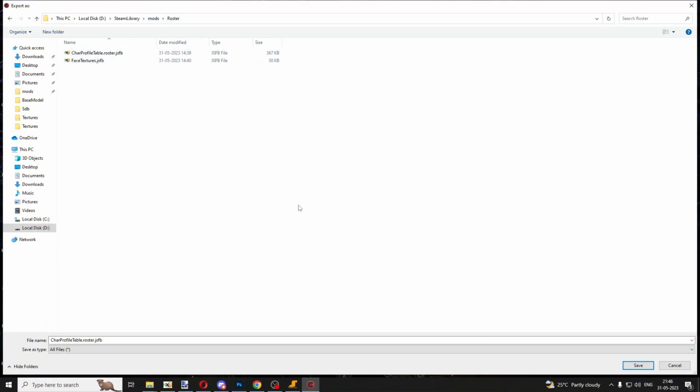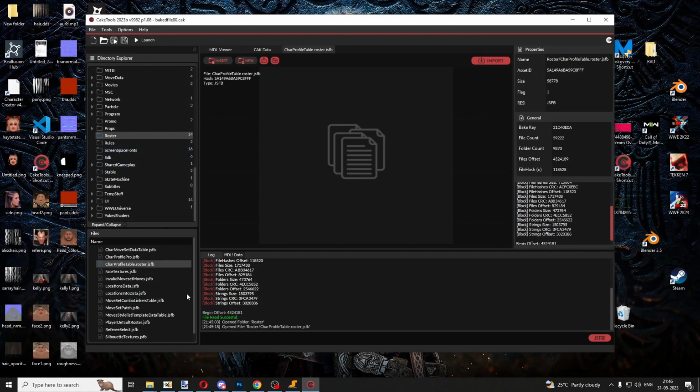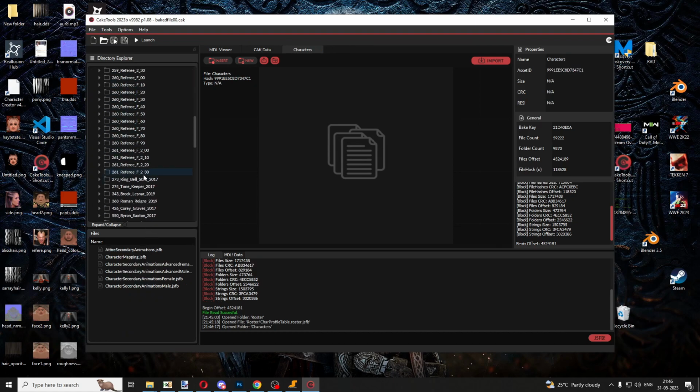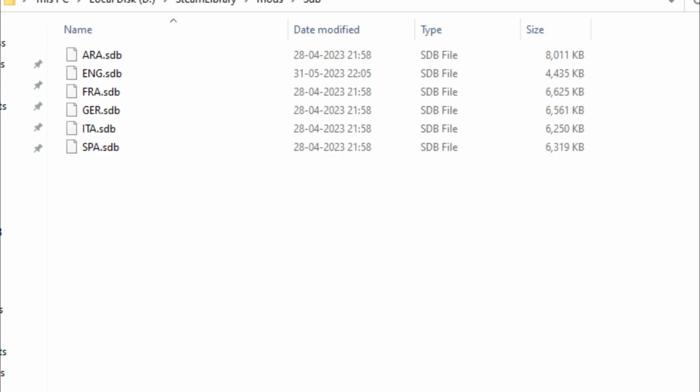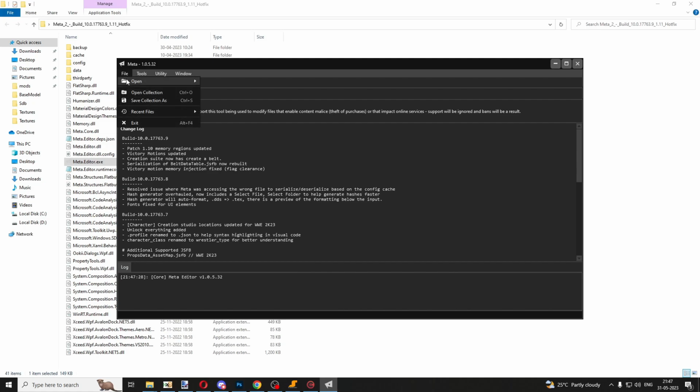There is something that you need to keep in mind, that the path of these files should be the same. If you are exporting a file from the characters folder, that goes right into your characters folder. If you are exporting something from the roster folder, that goes right into the roster folder. In a similar way, export the SDB files to your SDB folder of modes directory. These are the 4 files we are going to make changes to.